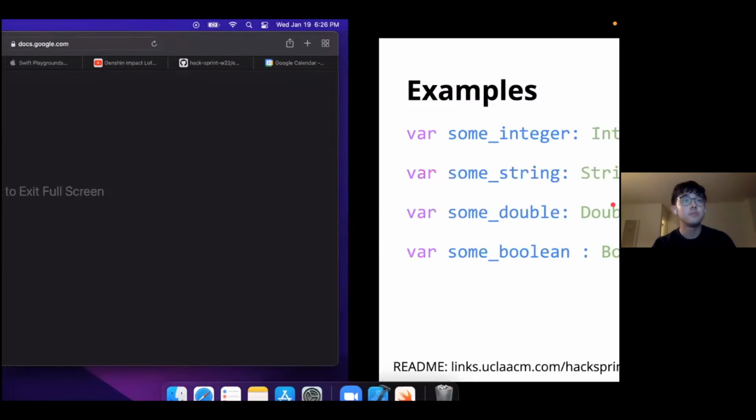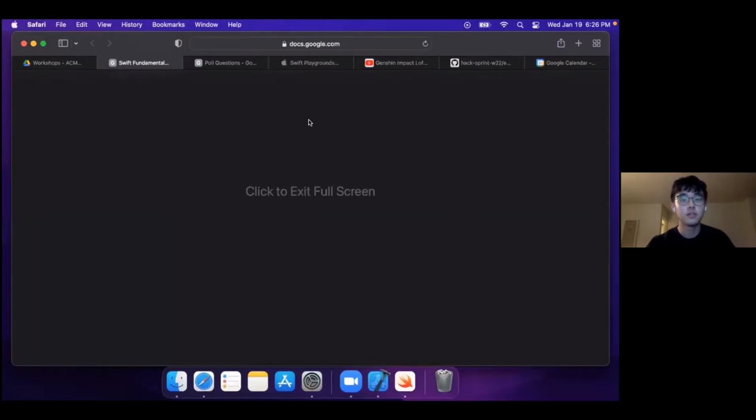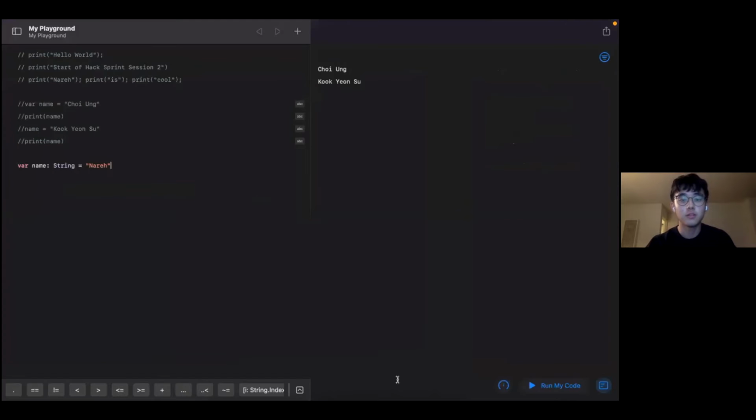Oh yeah, I was introducing the examples of different types, and I think I was on Boolean. So Boolean can only have one of two values, true or false. So yeah, in this case, we have true or false here. Okay, so let me go back to Swift Playgrounds, and we can see.